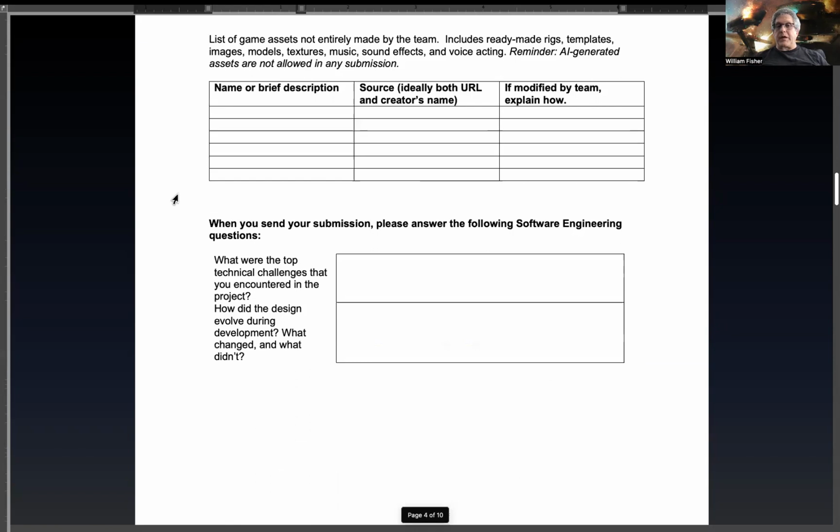Secondly, here's a list of game assets that we want you to provide. So if you've got stuff from third parties, again, like I said earlier, it's not a problem, but we need to know. We need to know where you got it and what's being used. This is important for two reasons. First off, it tells us where you got your assets, but more importantly, it gives you the obligation to tell us where you got stuff, to give credit where credit is due.